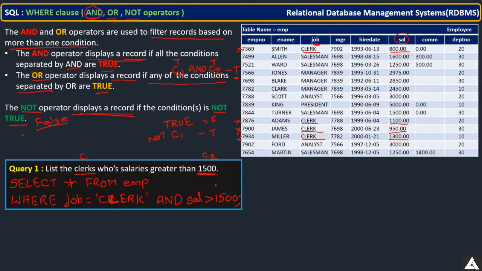For example, here if you give 1000, what will happen? This record and this record, 2 records it is going to return. So nothing is wrong with 1500, the only thing is there is no output. This query is correct, only thing is no record satisfies both conditions. But if you write 1000, then 2 records are satisfying: clerk and greater than 1000. Adams and Miller satisfy this condition. Okay, now let us see another query.